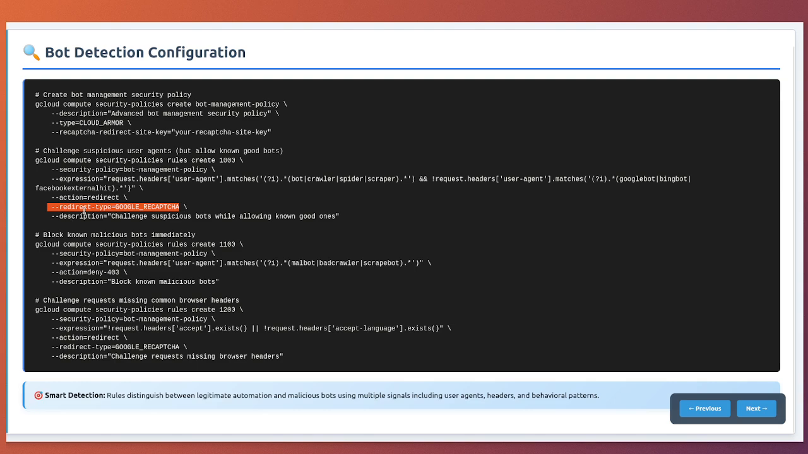The second rule is more aggressive: blocking user agents that are known to be malicious. These are tools that are almost never used for legitimate purposes. There's no point in challenging these. They should be blocked immediately.